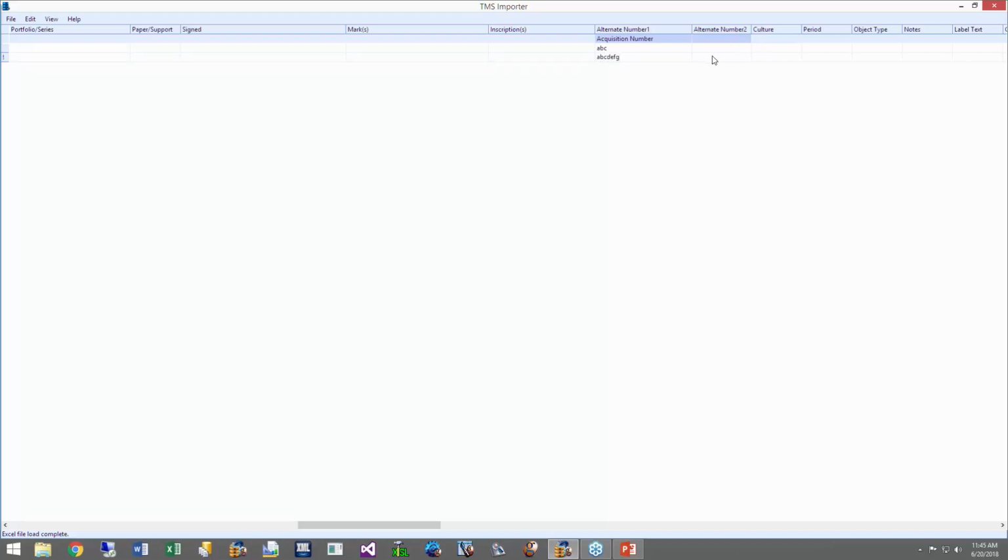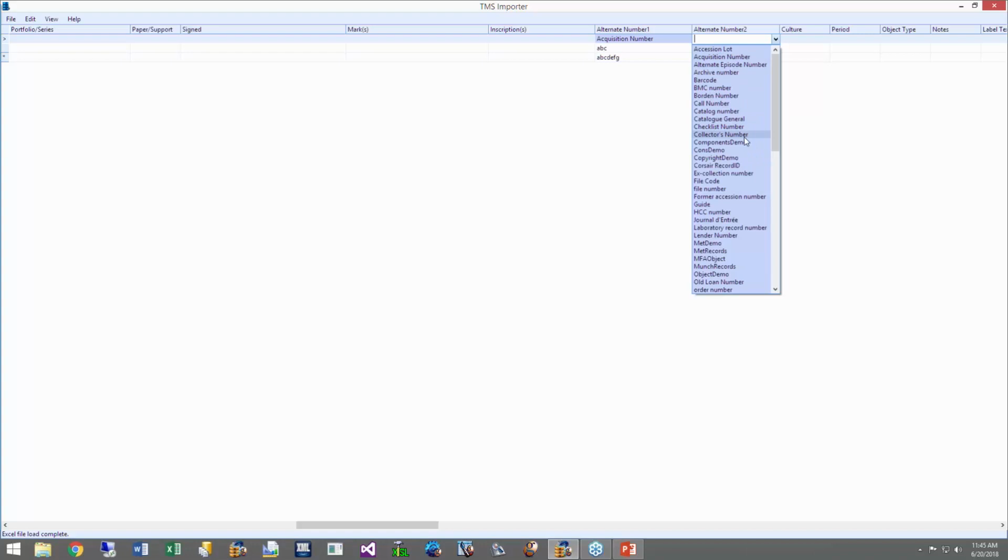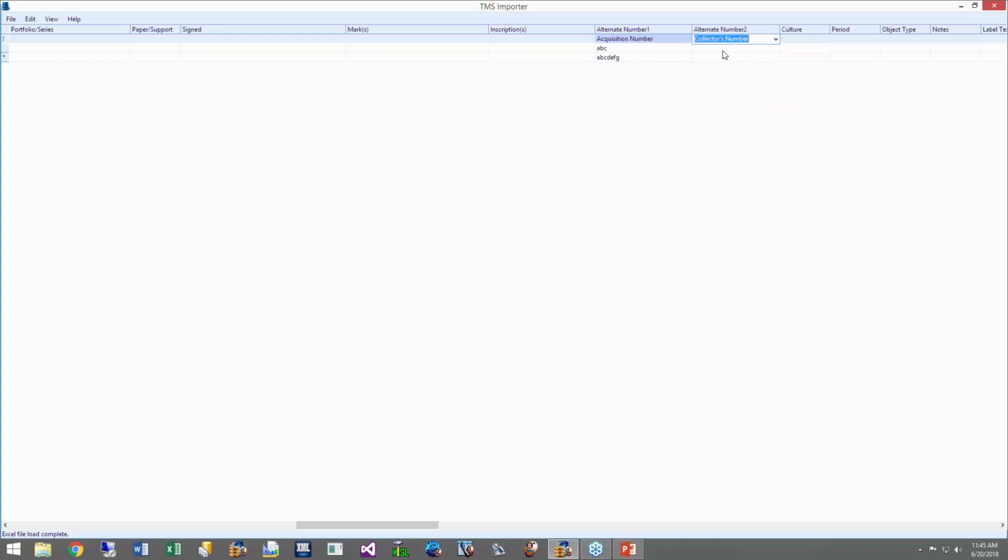And a similar thing for alternate number 2. I also have collected some other information about this object, and maybe it's the component number or the collector's number. So the collector called this C.1, and the collector called this C.111, and you then create the alternate numbers in this way.